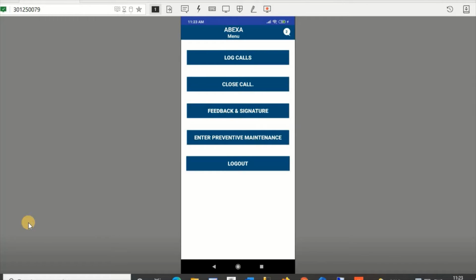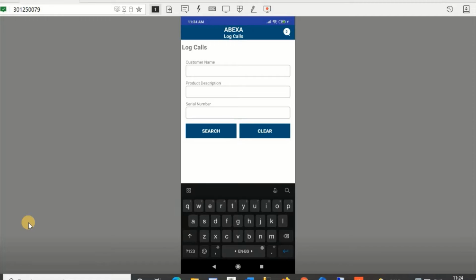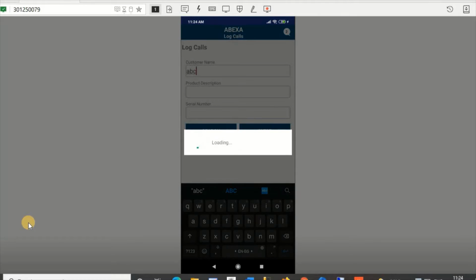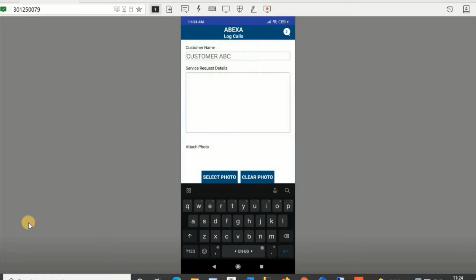Whenever your customer reports an issue, you can log a call into the system. Let's say your customer's name is ABC. You just type part of the customer's number and say search. It will show you all the equipment you have given to that customer. You tap on the serial number and you register his complaint.